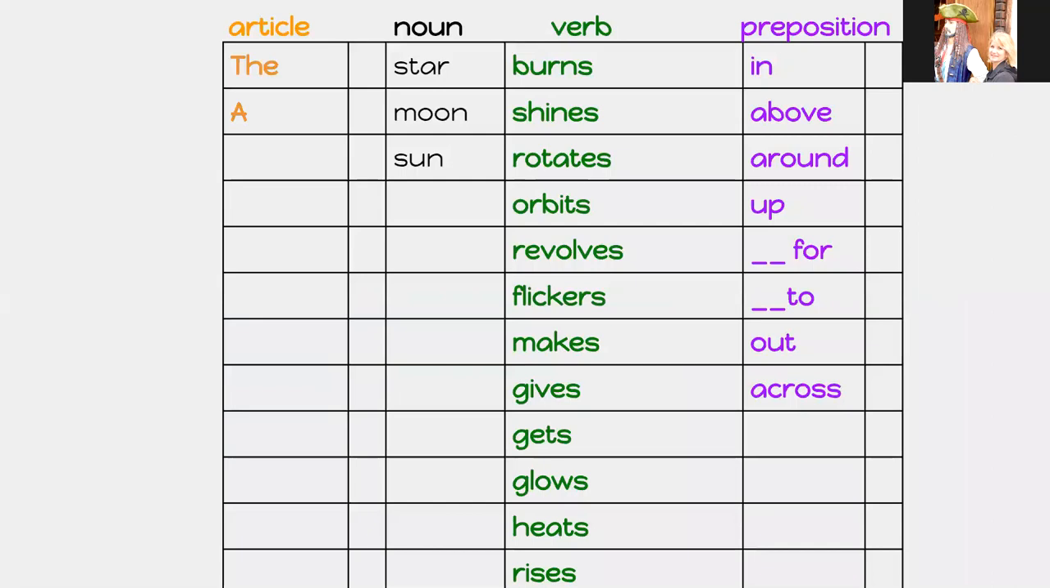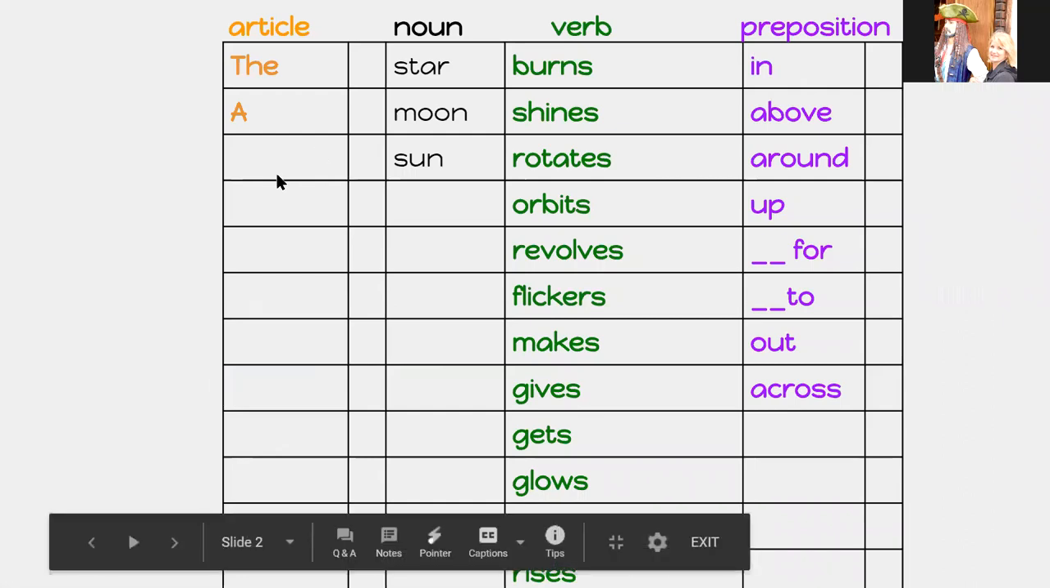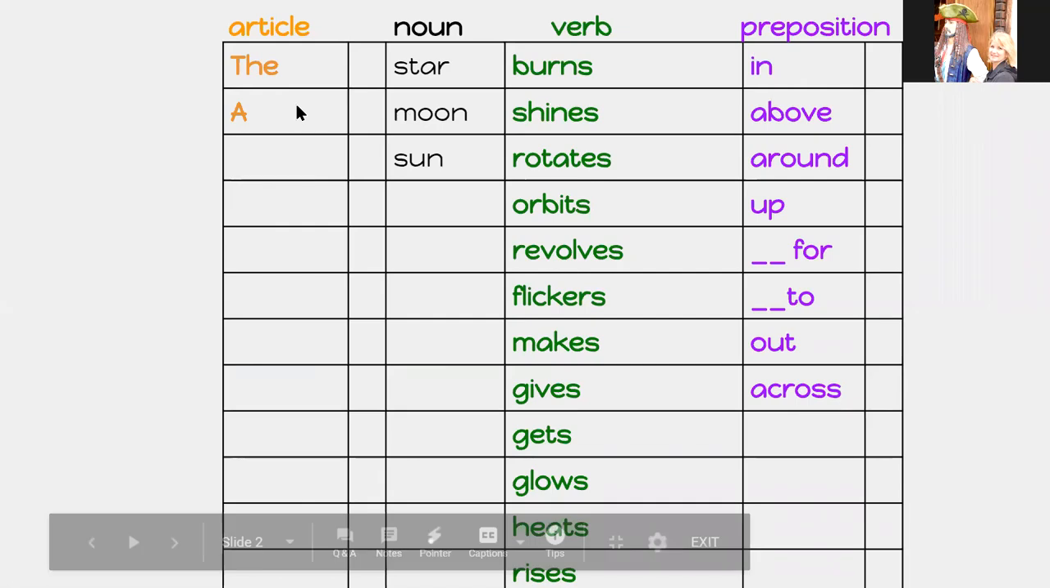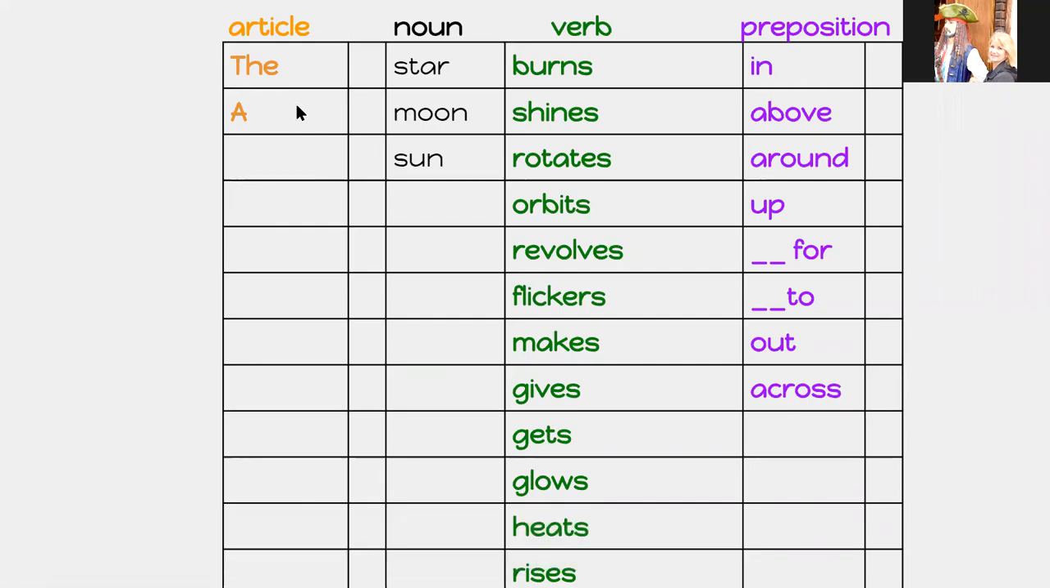So I've created this chart and I've used a lot of your ideas from our morning meeting earlier this week when you shared verbs about the stars, the moon, and the sun. When you look at this chart, you can see that there are articles, which are words that go in front of nouns to define them, to give them a number. So the moon is one moon, the sun, one sun, a star is one star.